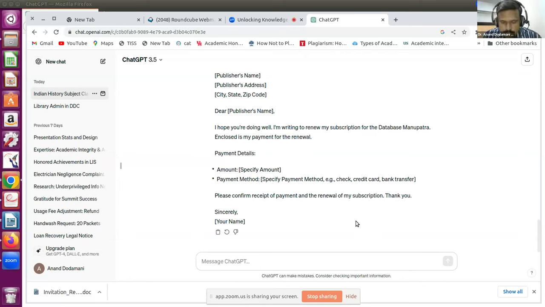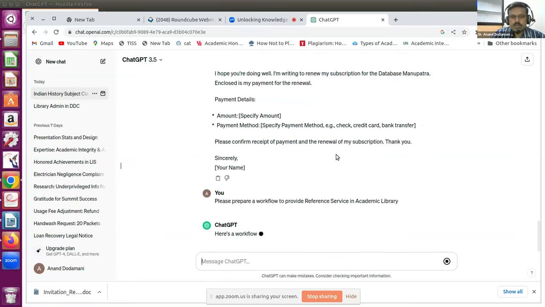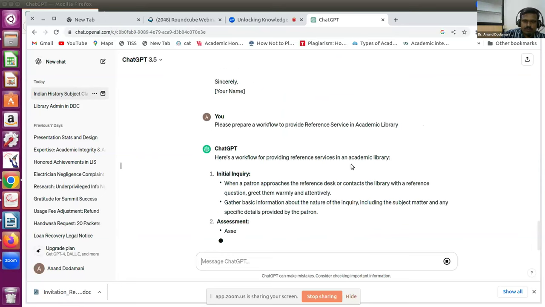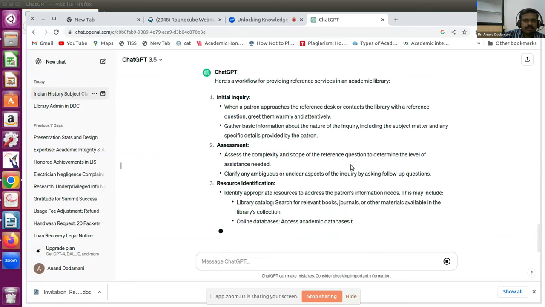So I want to, otherwise directly I can say, please prepare a workflow to provide reference service in an academic library. Okay. So here is a workflow for how the particular service can be done.